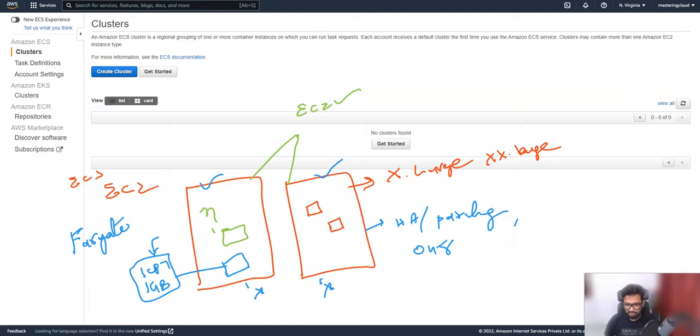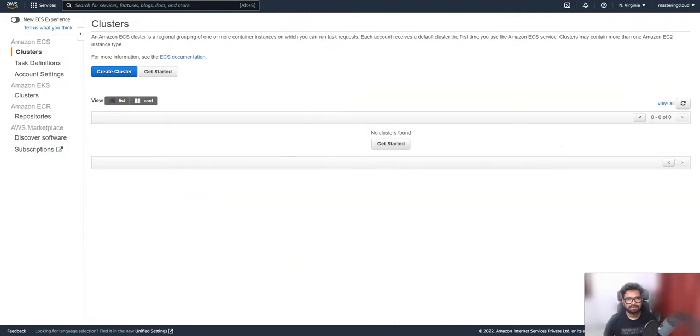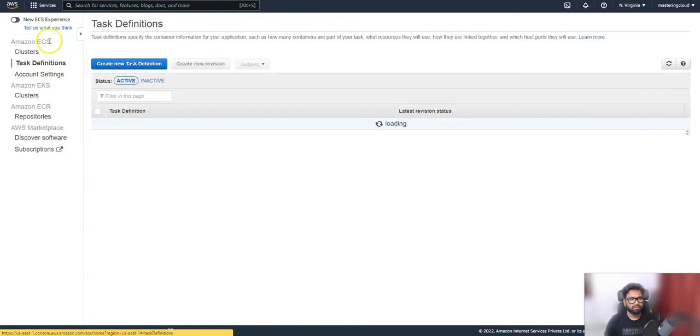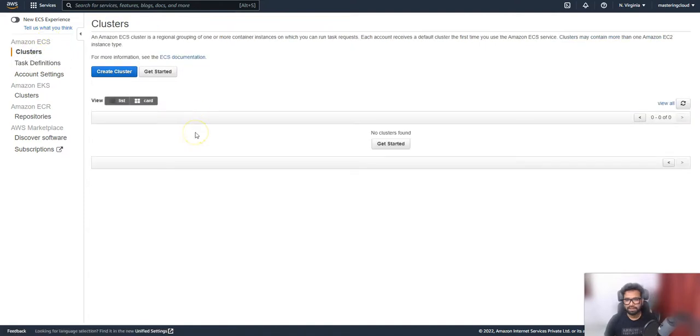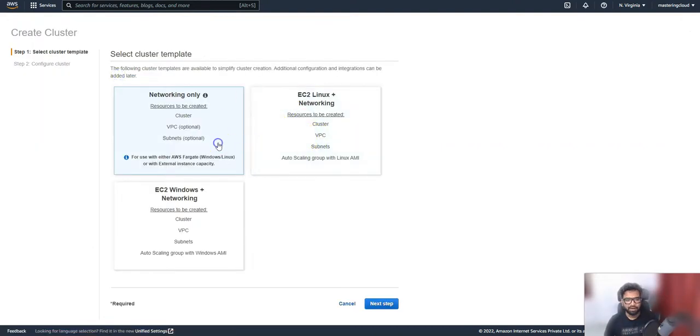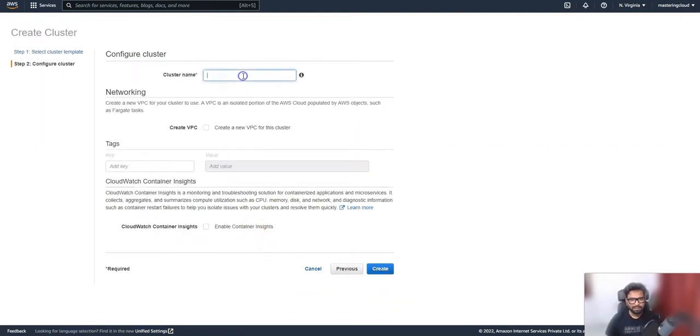Okay, so I have already shown you how to create an EC2 instance, but now I'm going to show you the Fargate part. So let's get started. We are already in the console here. I'll go ahead and create a cluster. So click on create cluster, Fargate, and the cluster name.